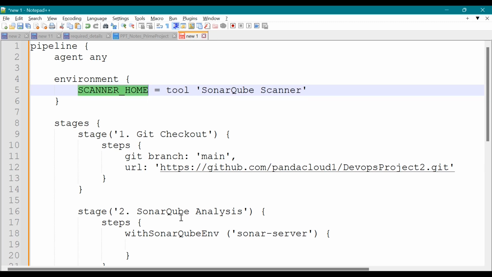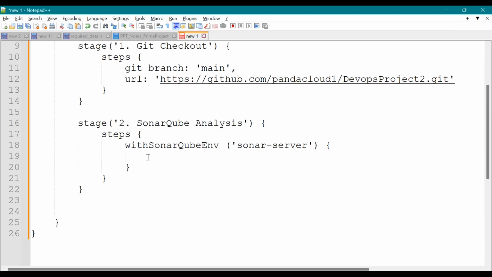So this is the environment variable we'll be needing. Without this, the SonarQube environment block will not work. And how to call the environment variables? We can call it with the help of the prefix dollar, right? So we will call this sonar home slash bin slash sonar scanner.